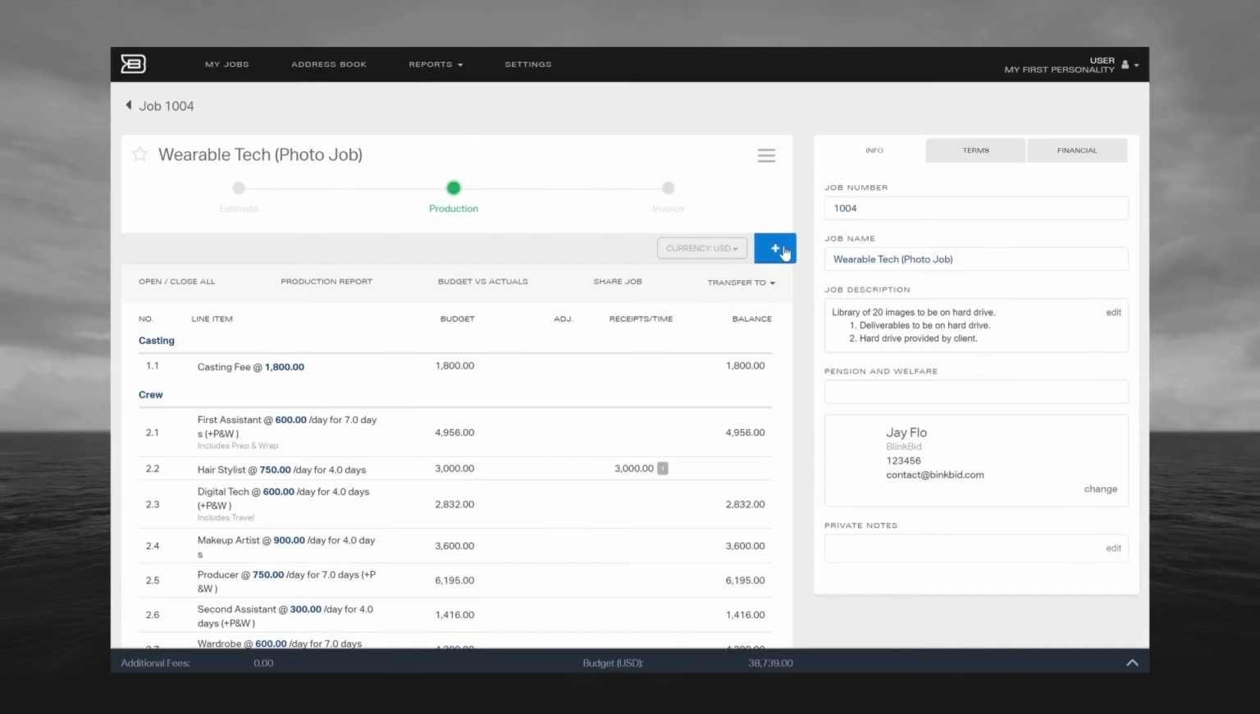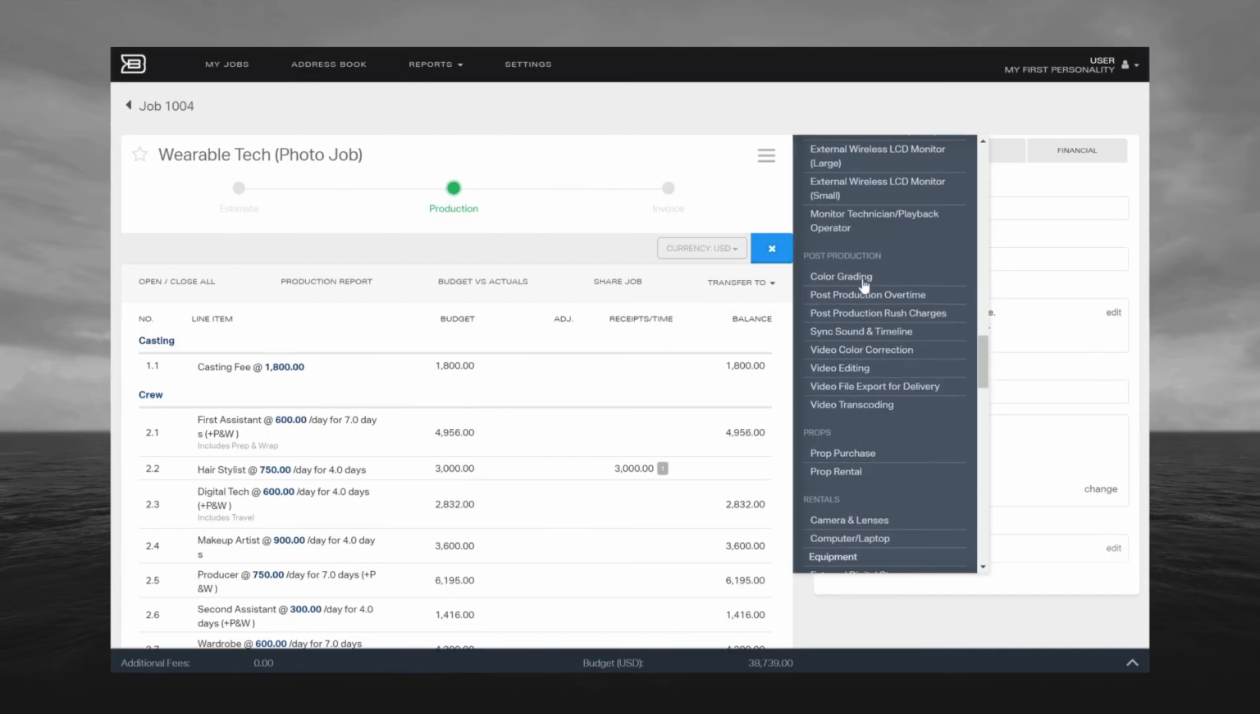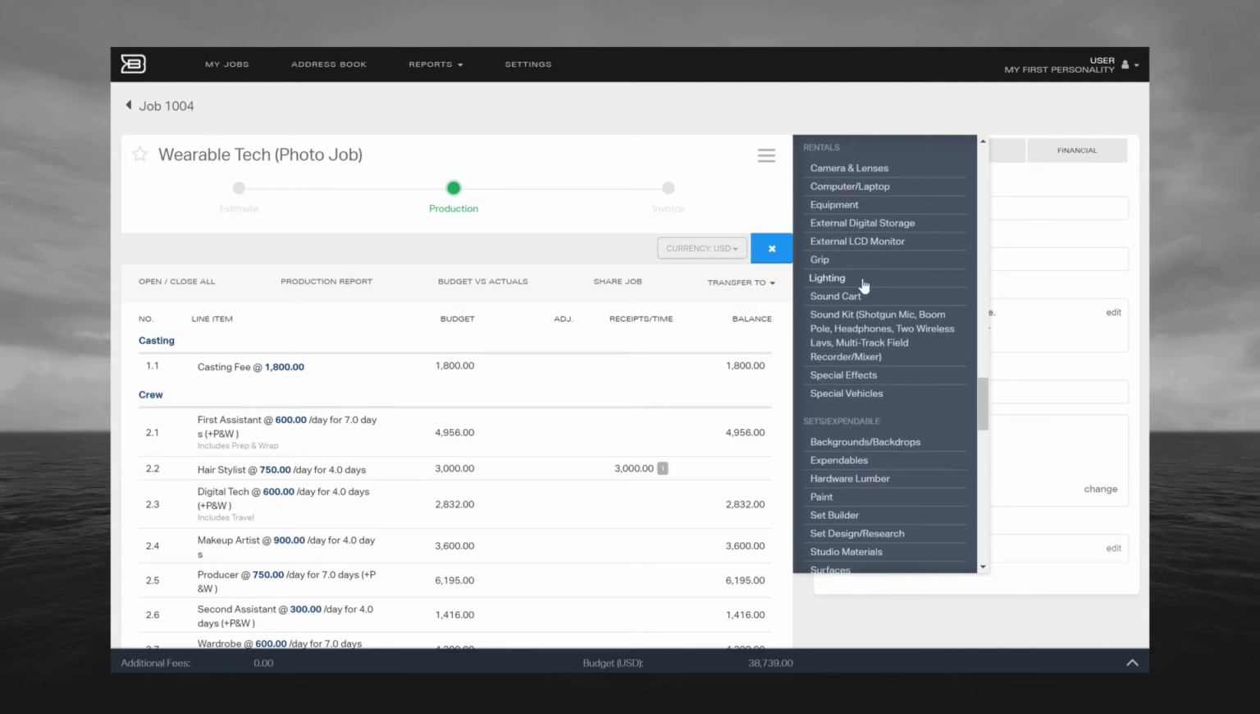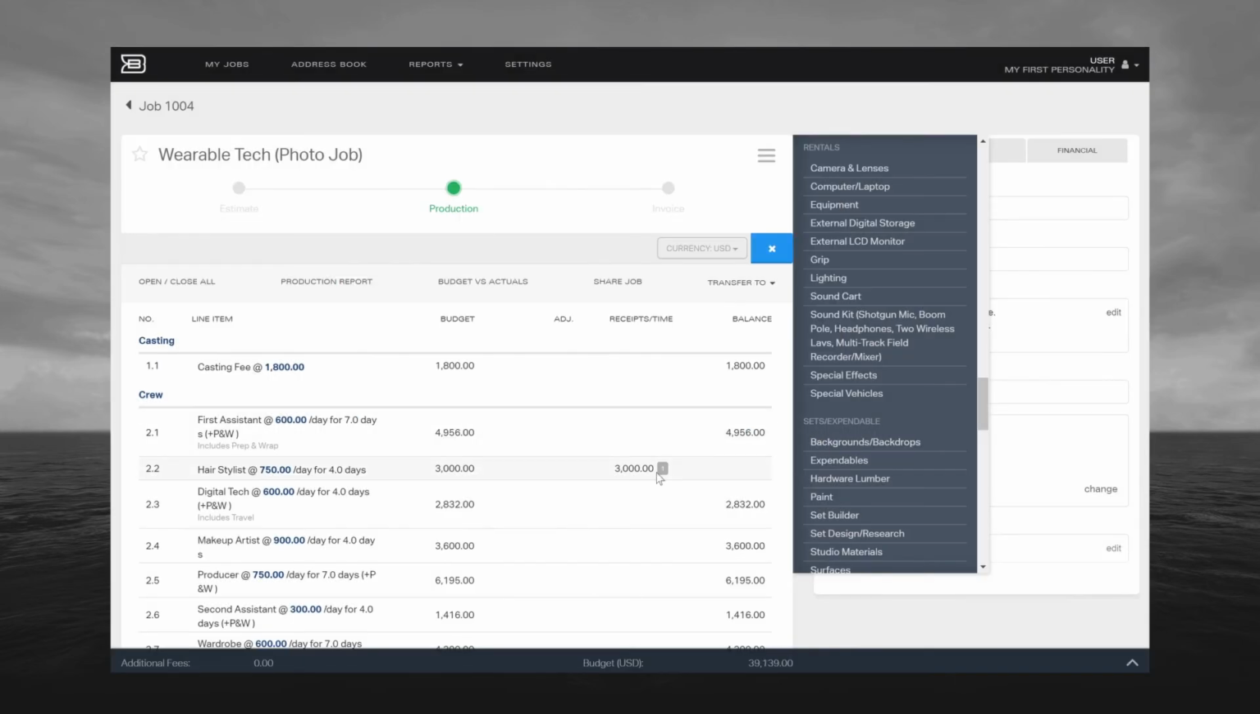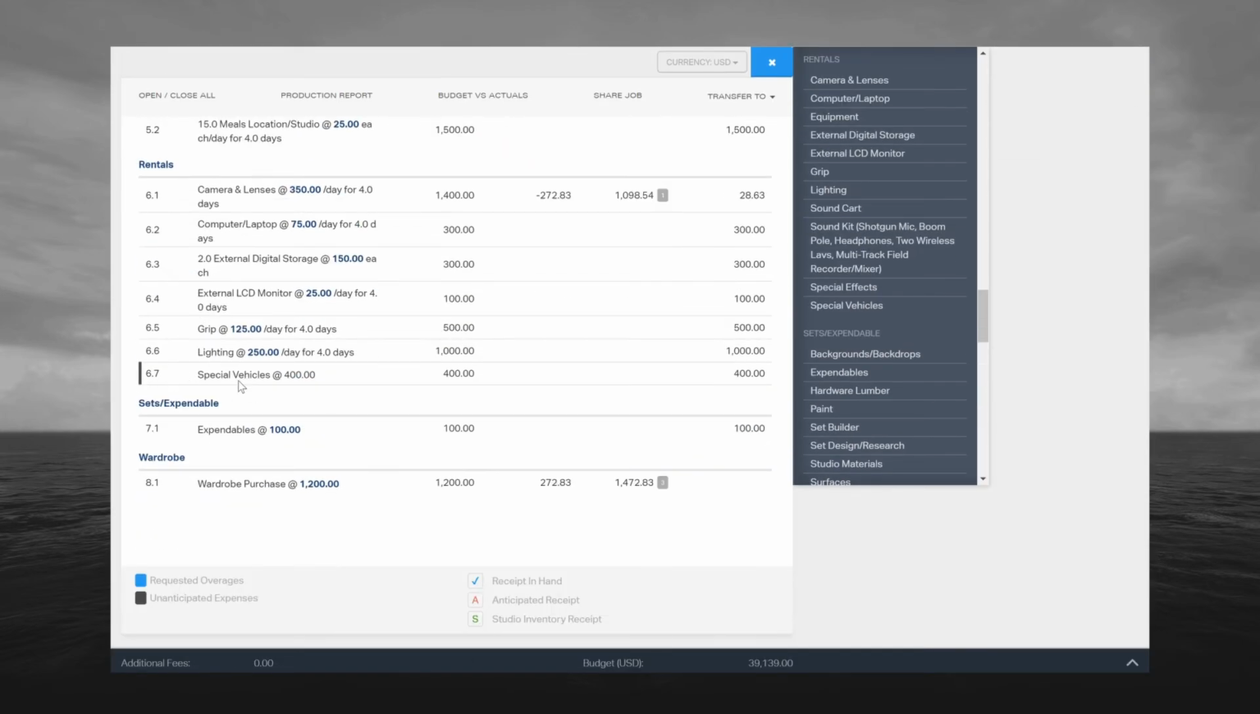Let's say on one of the locations, we needed to go rent a vehicle to get us out there because of a rainstorm. I'll go to my line items and I'll add a new vehicle for the amount of $400 a day. This was an unexpected expense, so I'm going to mark unanticipated expense. This is telling me it's taken away from my overall budget and shows losses on my end.